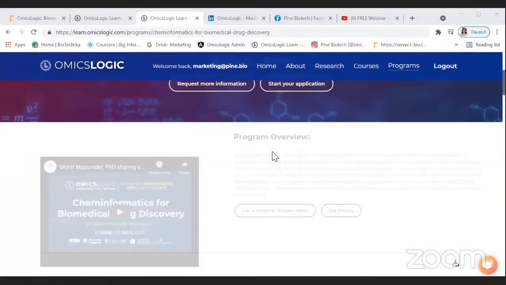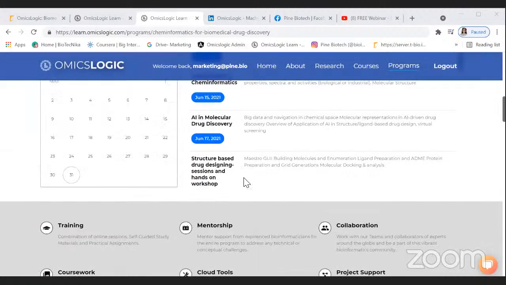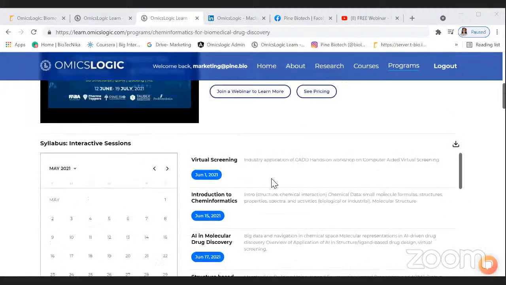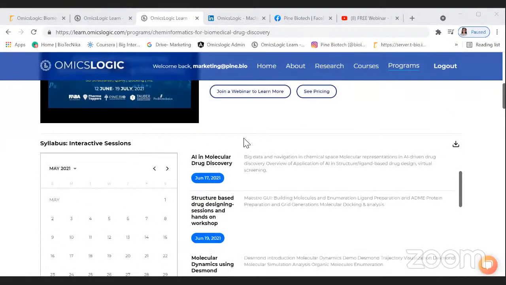And to know more about the cheminformatics program, we will be conducting a webinar on 3rd June to talk more about cheminformatics in detail and to discuss each and every session topic which would be covered in the program. So I'll be sharing the link of that particular session with you as well. And you can also register for both the programs at one time by paying for both of them at one single time.